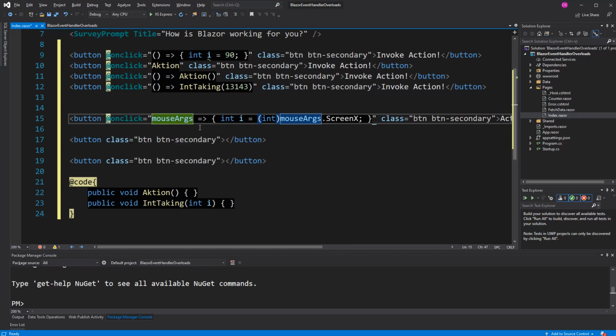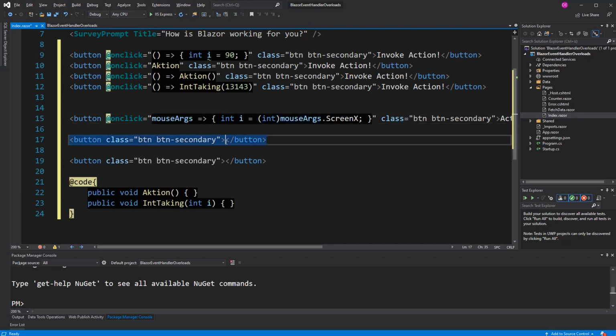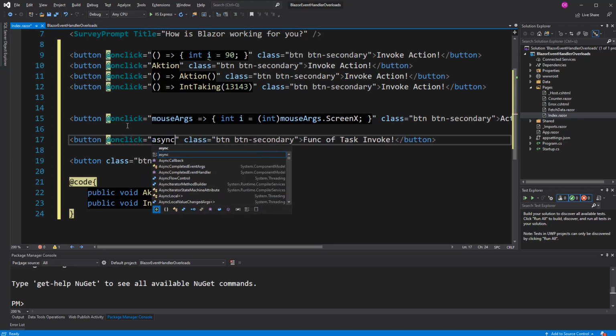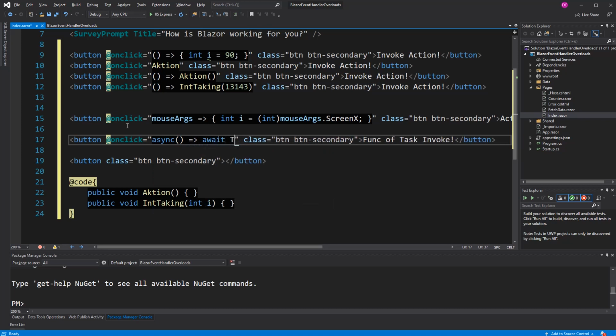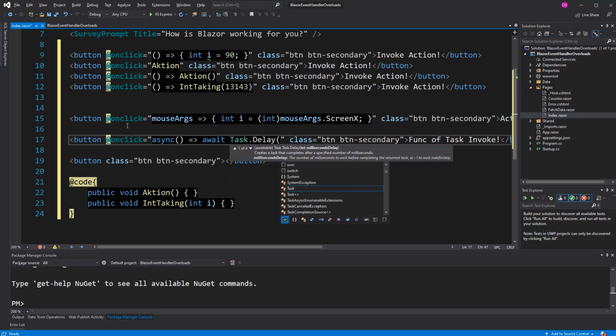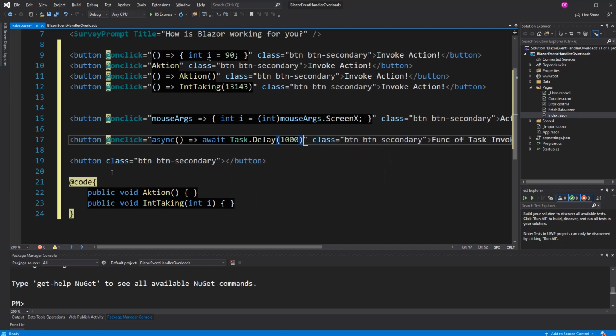So yes. Now the third type of method has to do with asynchronous programming, and it's a function of task. Now, what's a function of task? That's a method that just returns a task. How can we return a task? We can do that asynchronously. Task delay. So in here we are just waiting 1 second, but it's asynchronous, so we won't block a thread.